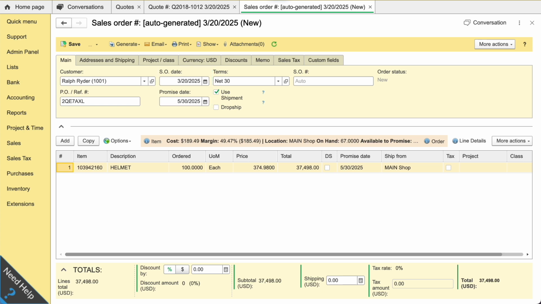All line items from the quote will also transfer over. You can make any necessary adjustments. Once you're happy with the details, just click Save to finalize the sales order.